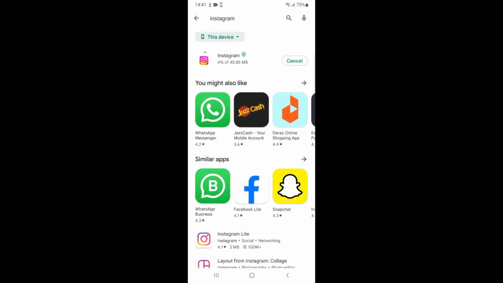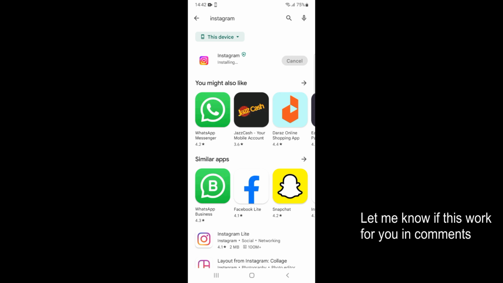So here it says pending. Now the downloading process has started. So just go and wait for it. So here you can see we are almost near to completion. And now you can see the installation process has started. So it could take a while, maybe 30 seconds to a minute, depending upon your phone.